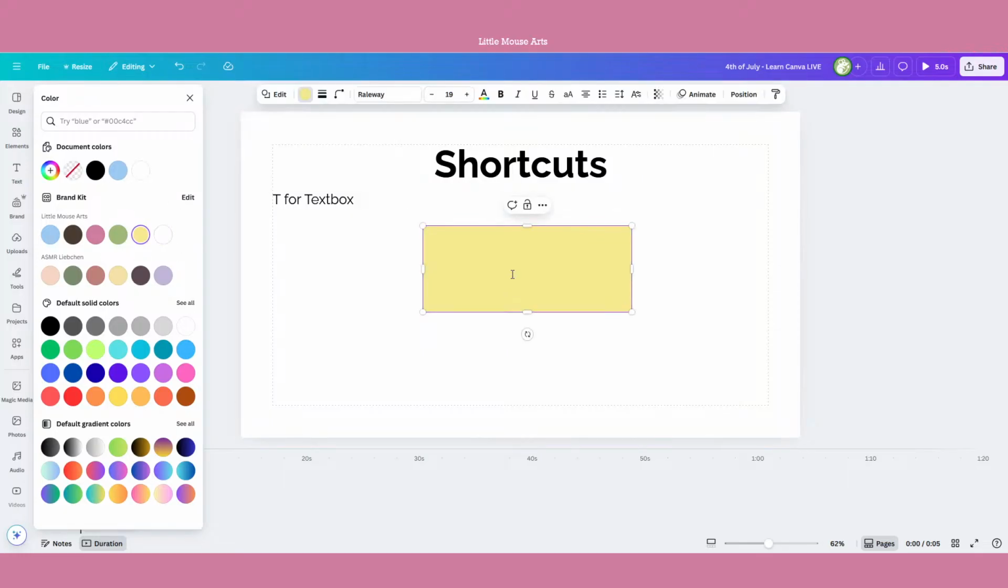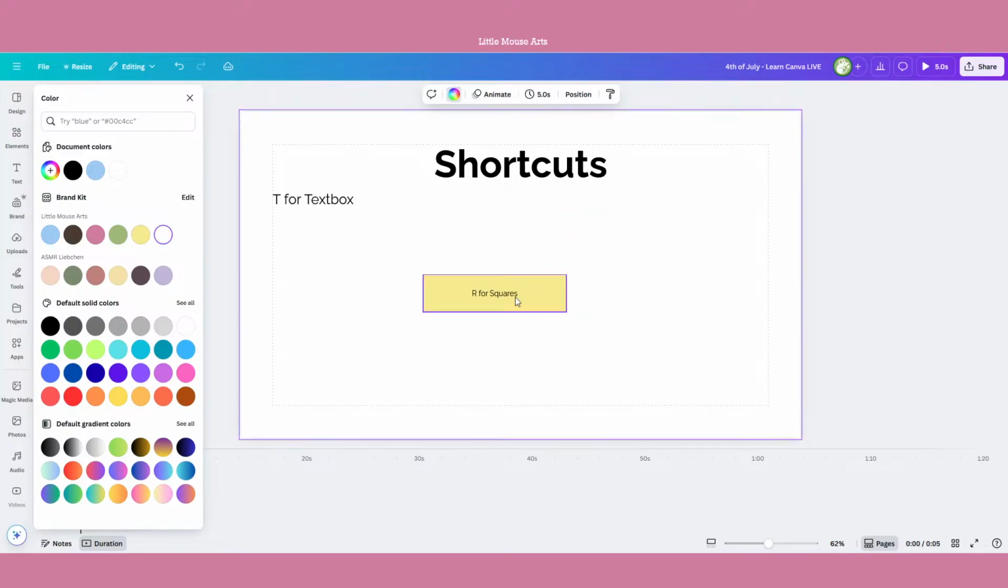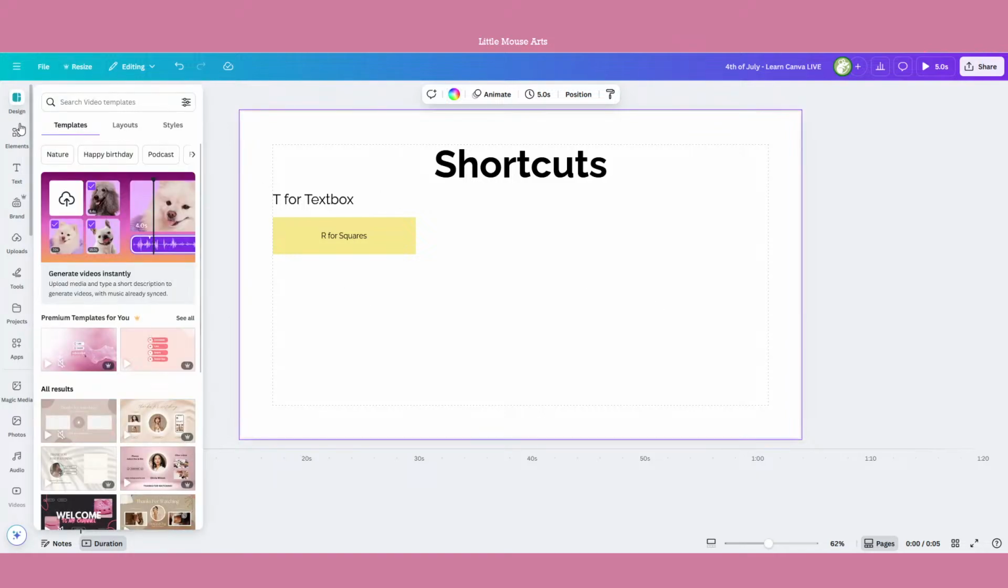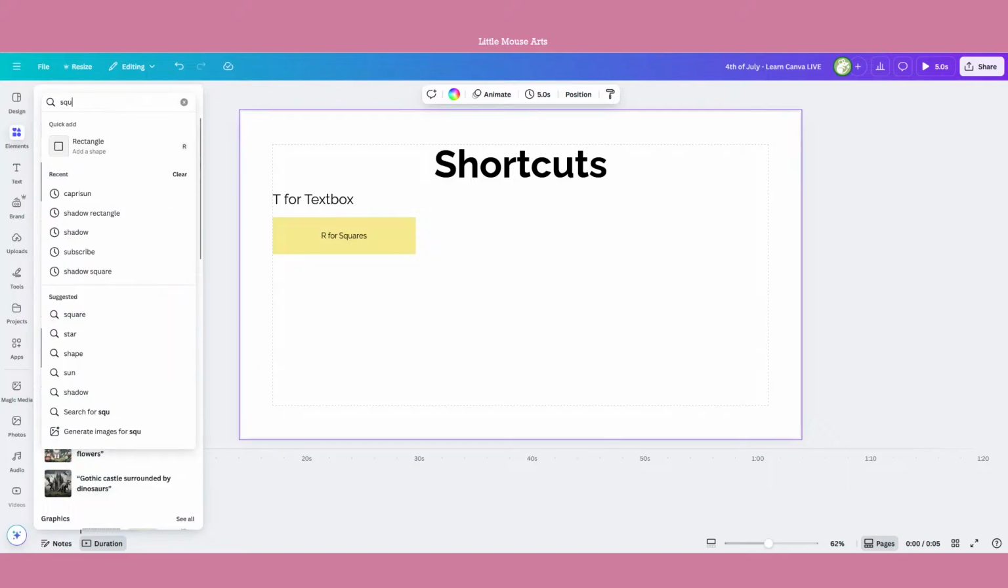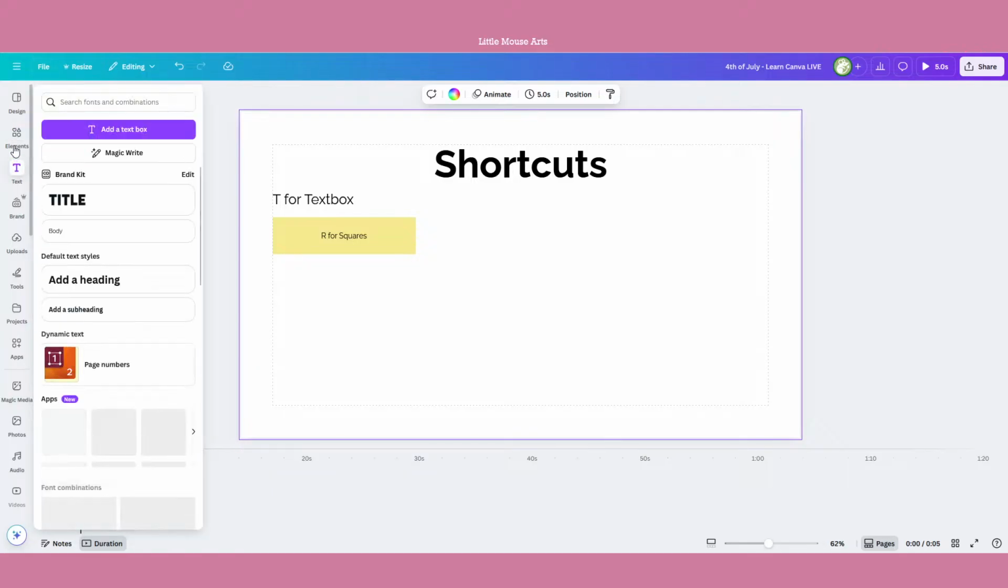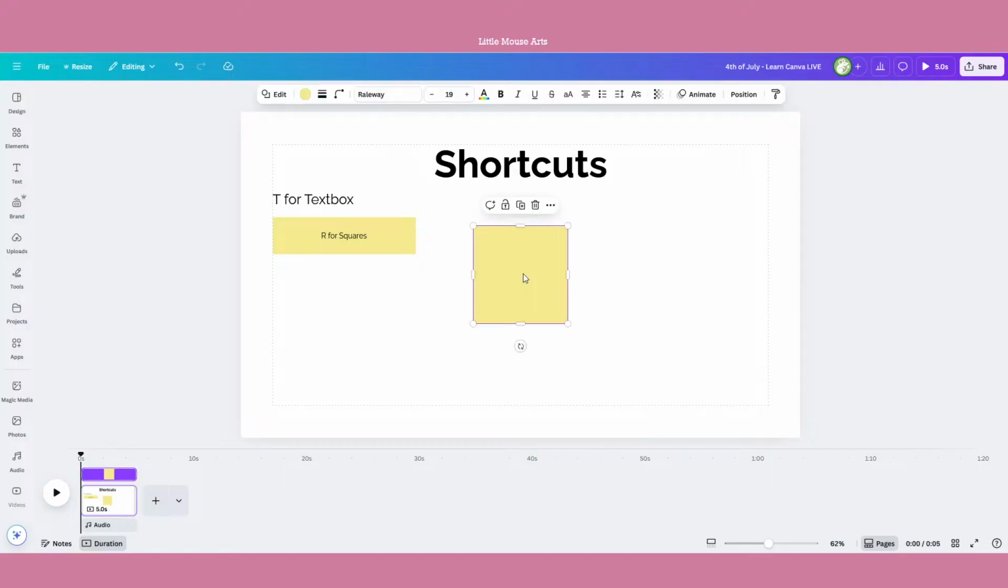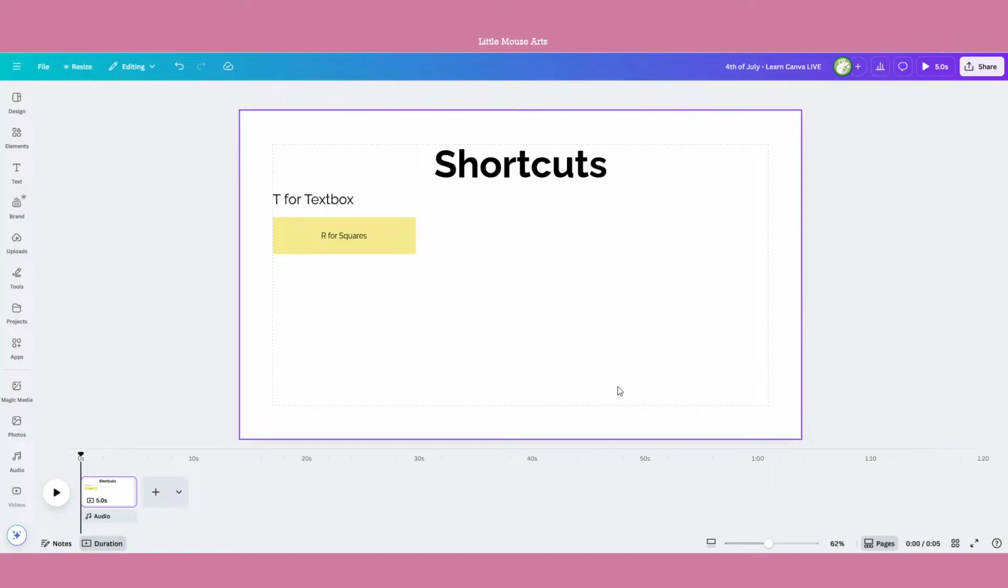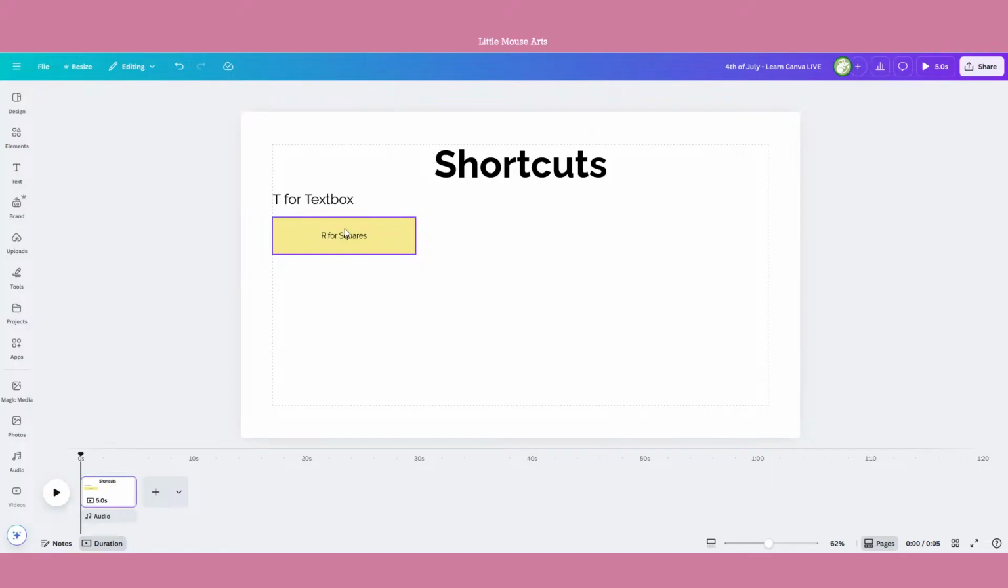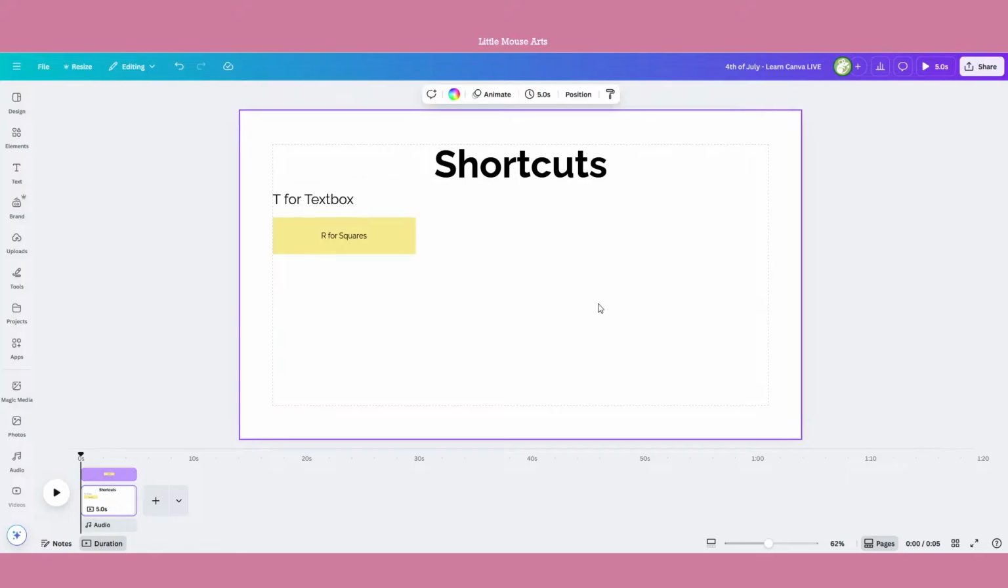So we're just gonna go ahead and type R for squares. Yeah, I use this one a lot. And honestly, once you know these shortcuts, it speeds everything up. Why waste your time going all the way over here and then typing in square, waiting for it, going to shapes? That takes too long. Why should I do that when I know the keyboard shortcut is R?